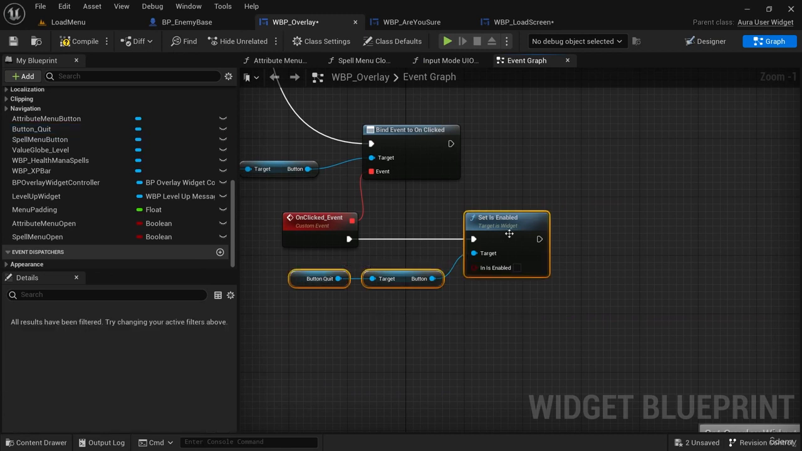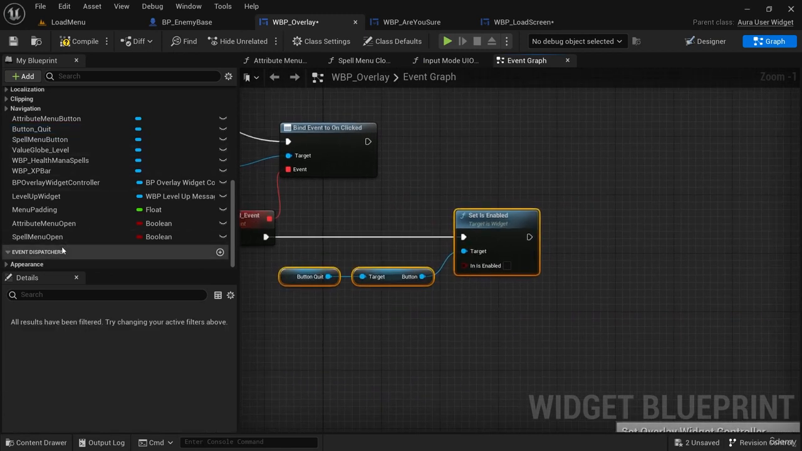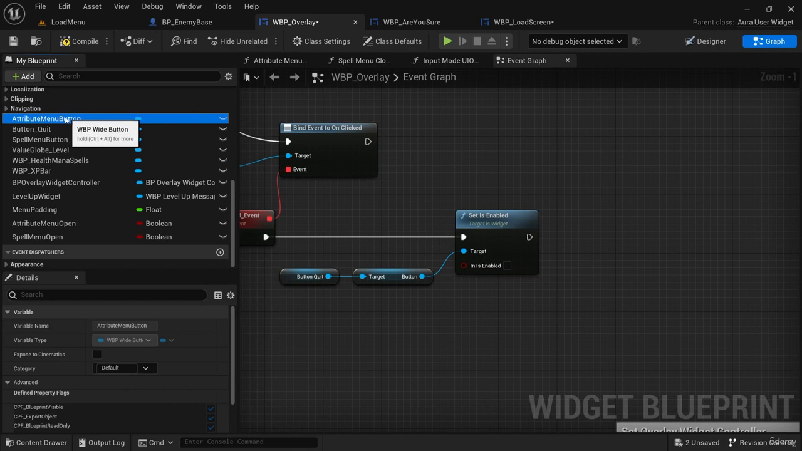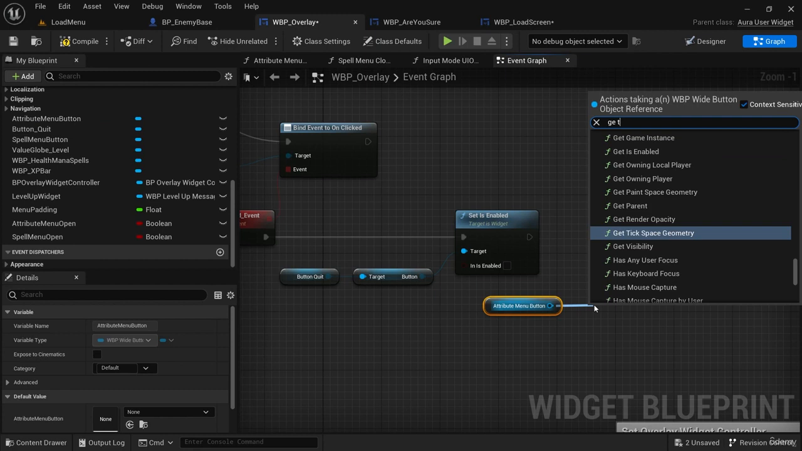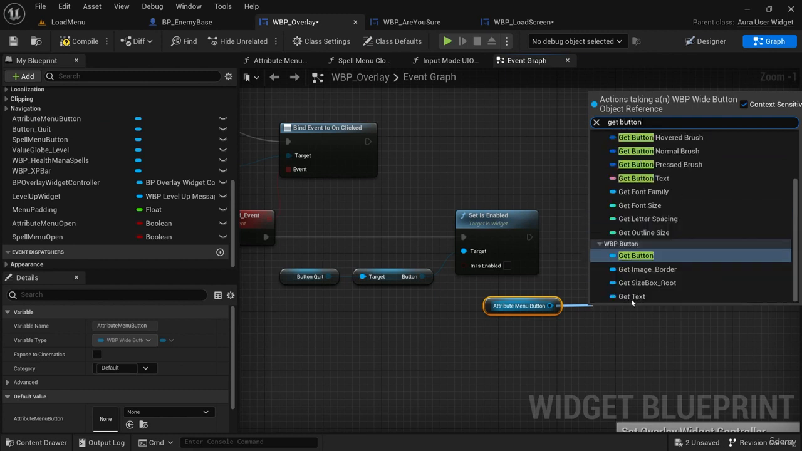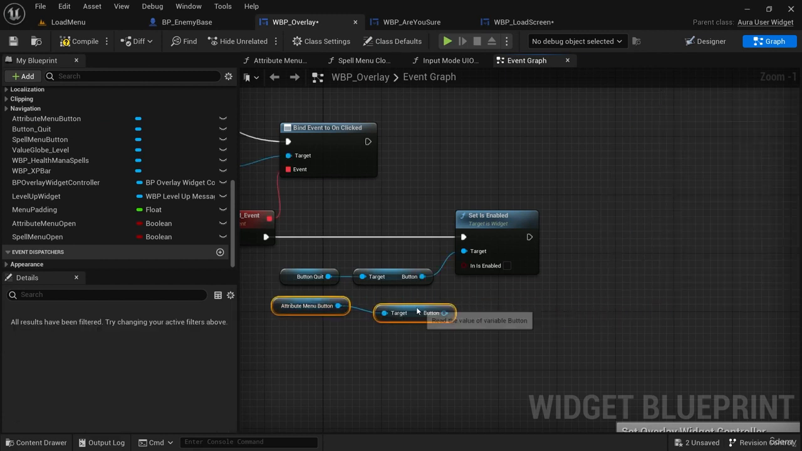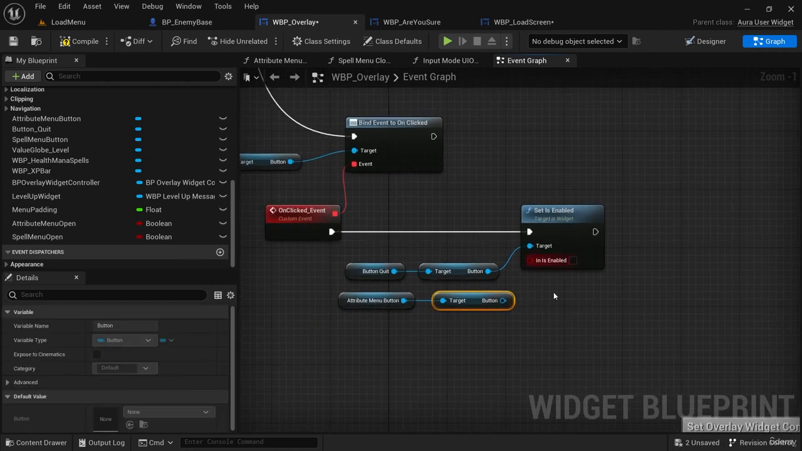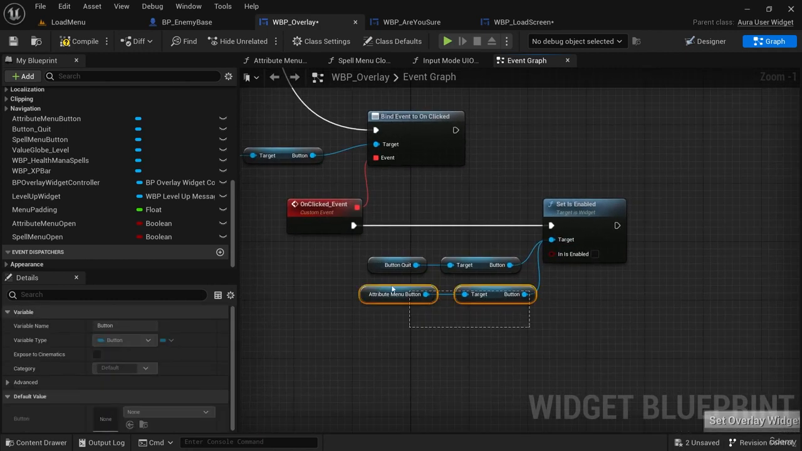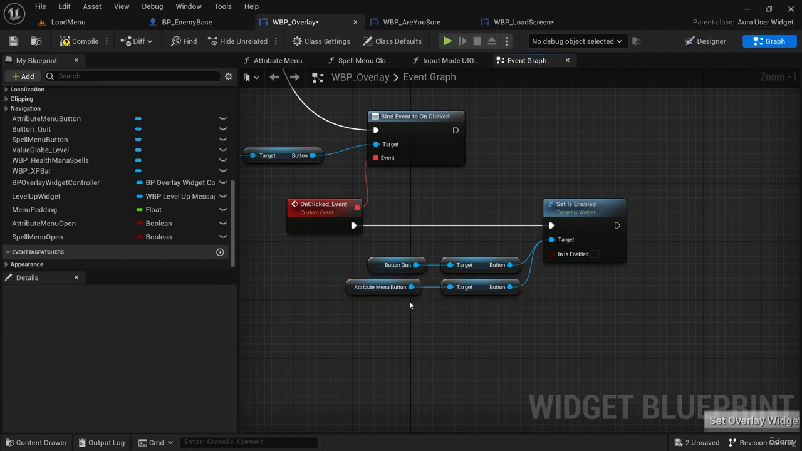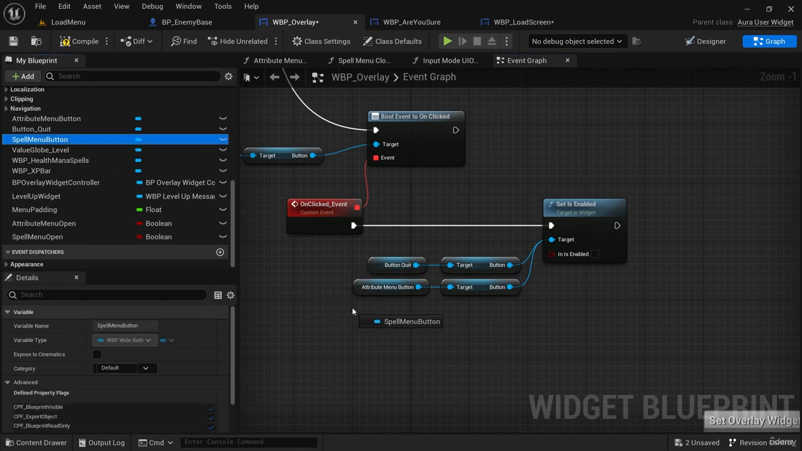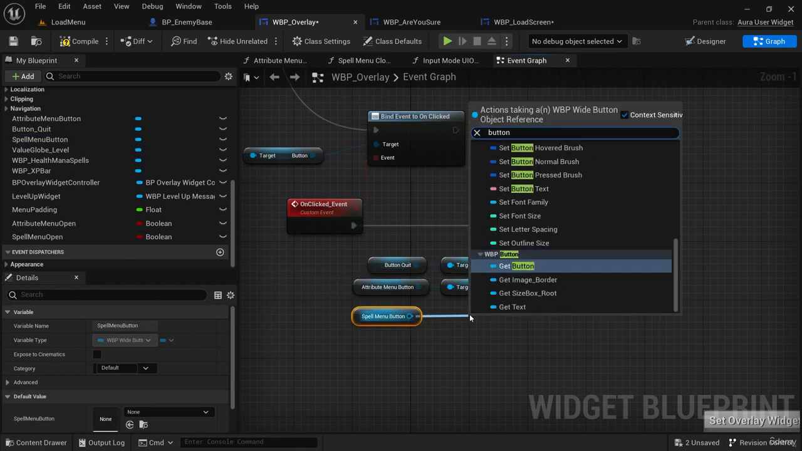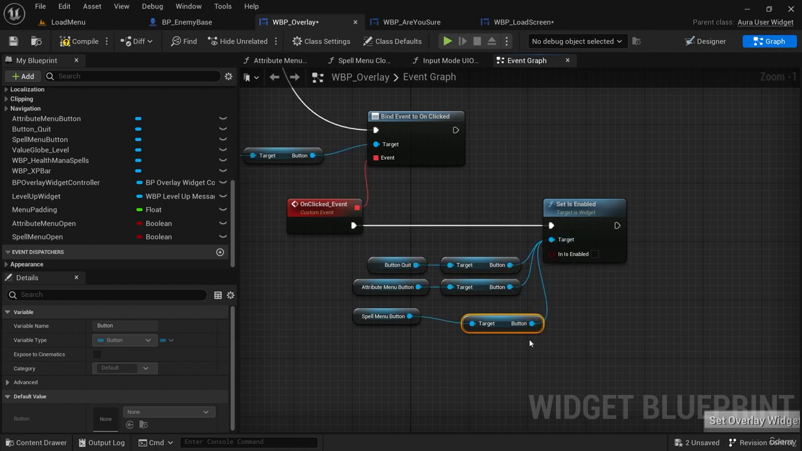If you really wanted to, we could encapsulate that into a function. We could take our attribute menu button, we can get its button. And in fact, it would be easy to just reuse the set is enabled node. We could pass these buttons all into the same node if we wanted to. We could do the same thing for the spell menu button, so getting its button and passing that in. So disabling all the buttons essentially.